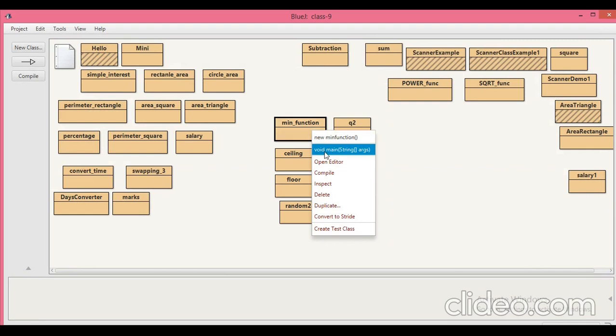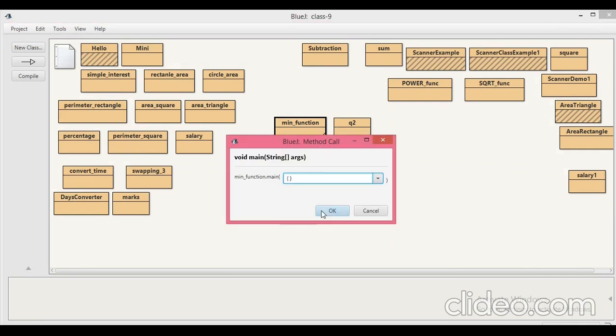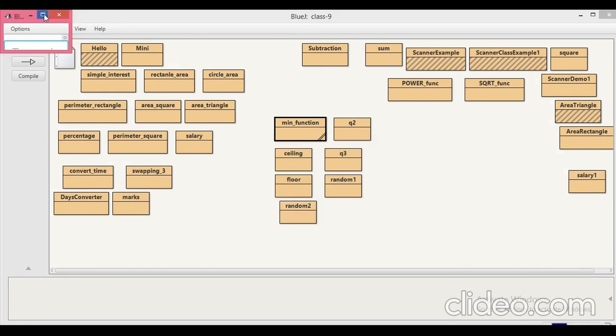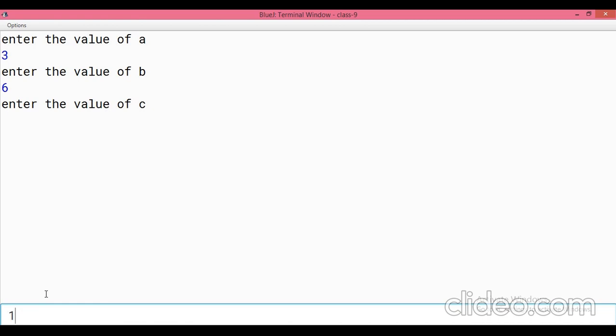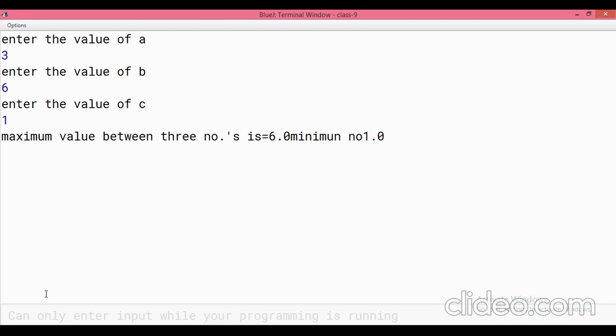Now execute your program. Right click on the program, choose option void main, because the program will execute from the main function. Passing the value of the arguments, enter the value of a, just for example 3, b value I have given 6, and the c value I have given 1. First it will return the maximum value between the three numbers, that is 6.0, because we have passed the value in the double data type, it will return the output in the fractional format, and the minimum value is 1 between the three arguments or three values which we have passed in the function.